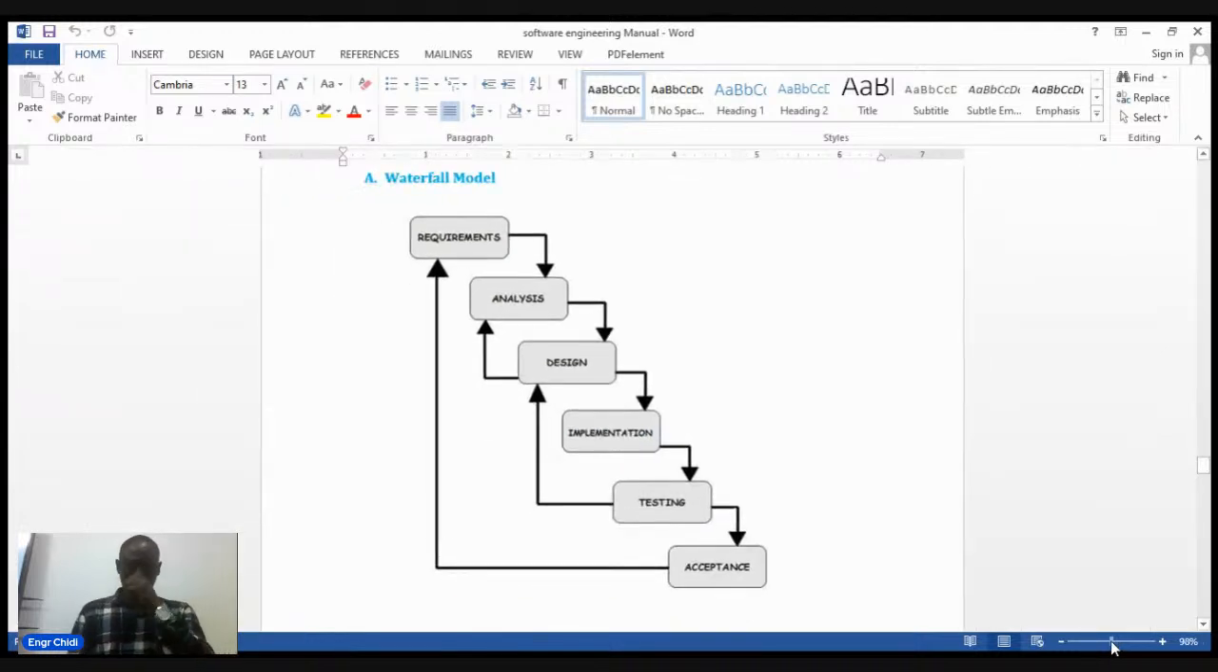If you're using the waterfall model, you gather requirements, you do the analysis, you design. You can see how analysis and design are running round and round. So you design, you check, you analyze, you design until the design is done, you move to implementation. When you implement, you test. If you test it and it's not in order, you go back and redo what you have done until the software is accepted. Then you now go to maintenance and the cycle continues.